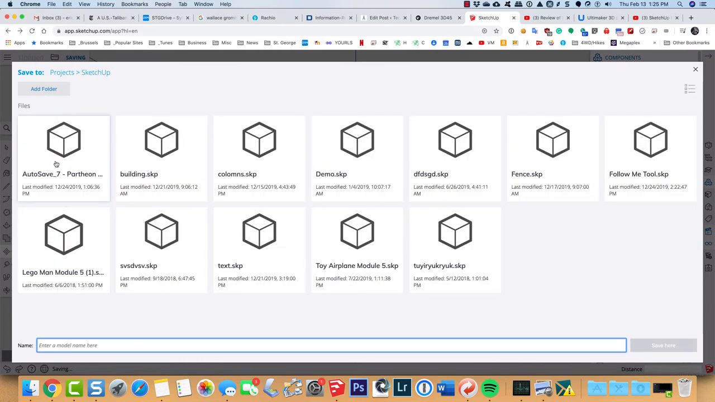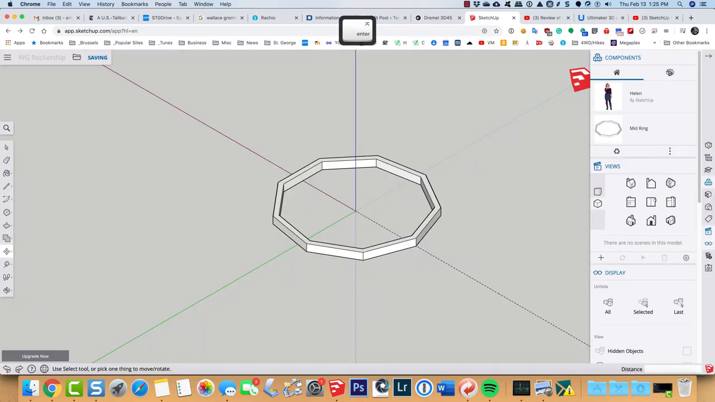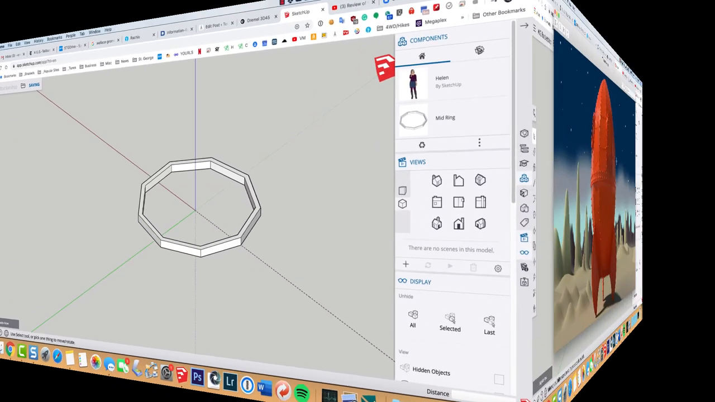So let's click on the word untitled. And I'm going to put it in my SketchUp folder, and then down here I'm going to enter a name for it, and I'm just going to call it WG Rocket Ship. And that'll save it either in your Trimble account or in your Google Drive.